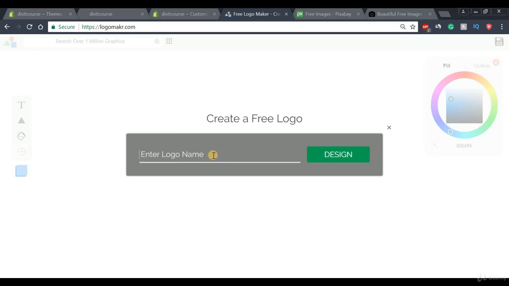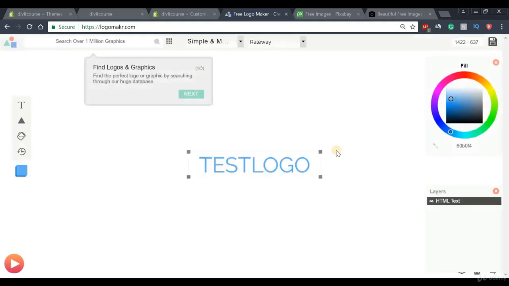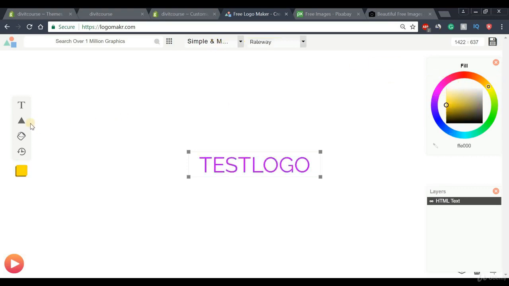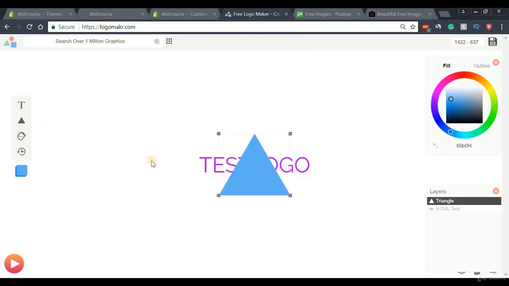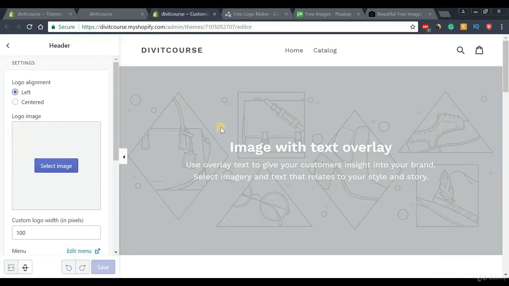Simply put in the name of your logo. So for example, I can put in something like test logo, just for this example, and then press the design button here. Once we do that, we can see that our text is over here and we can use the different tools available to us right here. For example, the different graphics, the different fonts, your colors over here, and the different shapes you can put. So just use your creativity if you don't have a logo to come up with a nice looking logo using Logo Maker.